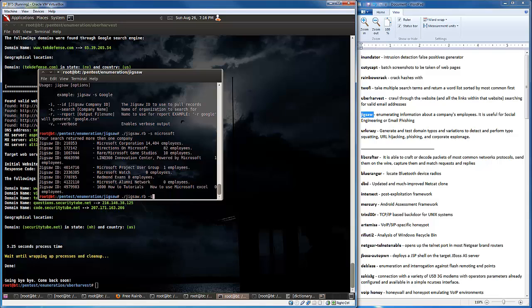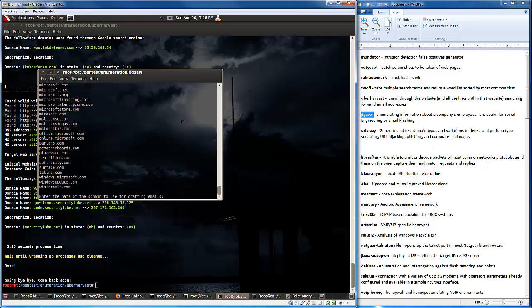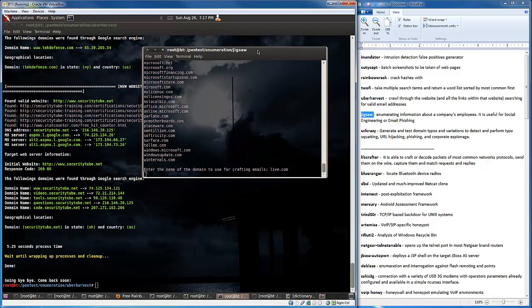So now that we know the specific one we want to go with, let's do -i 210353, and it's going to run through and tell us what domains it's looking for and ask us which domain we want for the emails that it crafts. So we're just going to go with live.com. We'll let this run for a second.